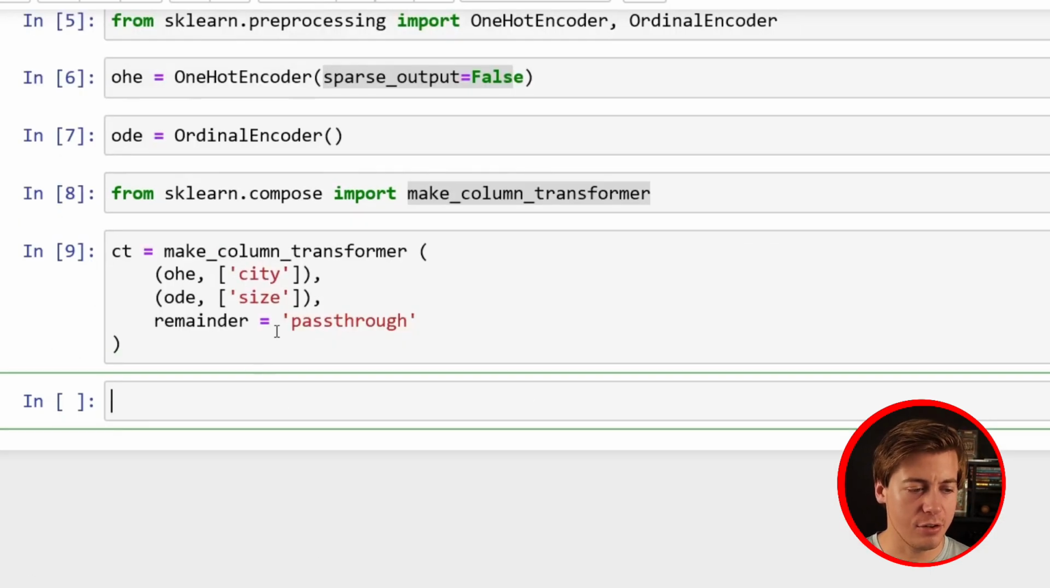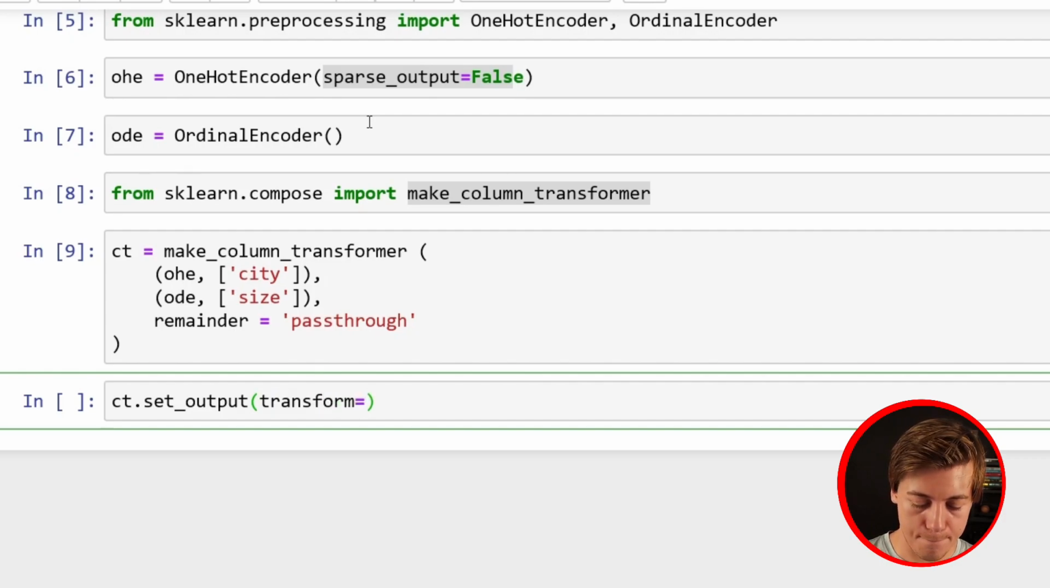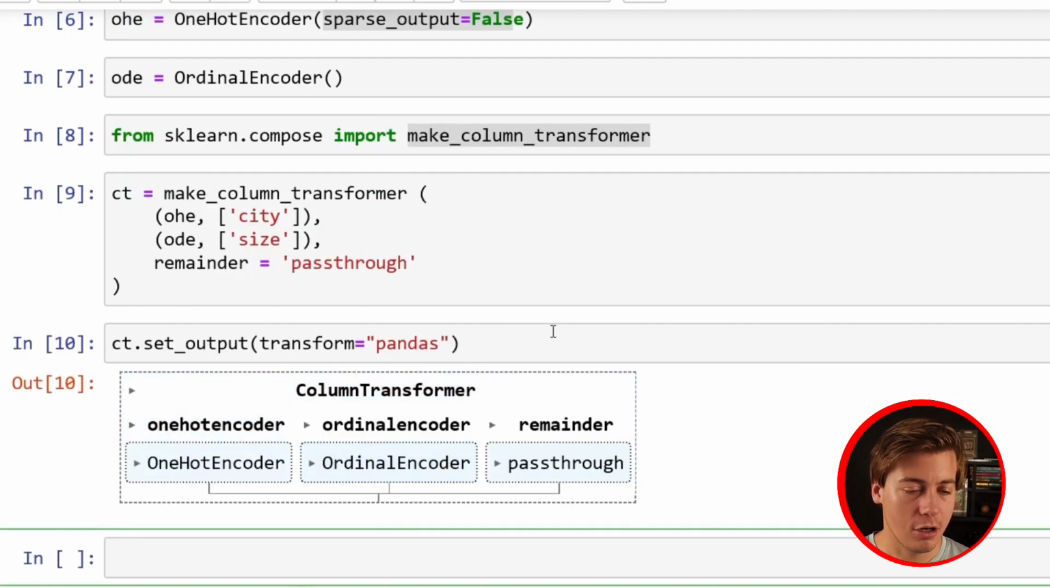I'm going to shift and enter. So we have this defined. Next thing we need to do is set our output so we can have a pandas data frame. So we can do ct.set_output, and we'll say transform equals pandas. Put that over here, just like that. So this will allow our column transformer to output as a pandas data frame. And you can see we have a one hot encoder, ordinal encoder, and then we have our pass through, which is really good to see.